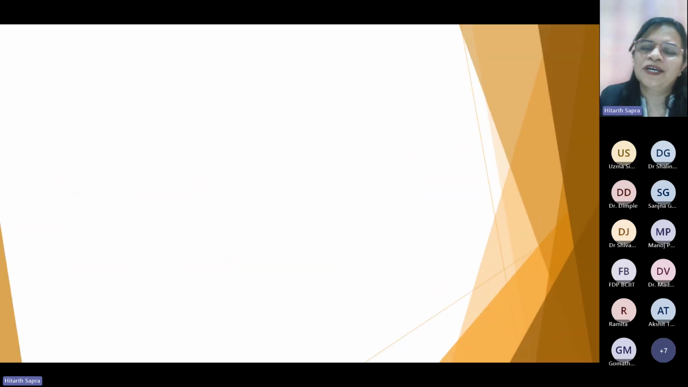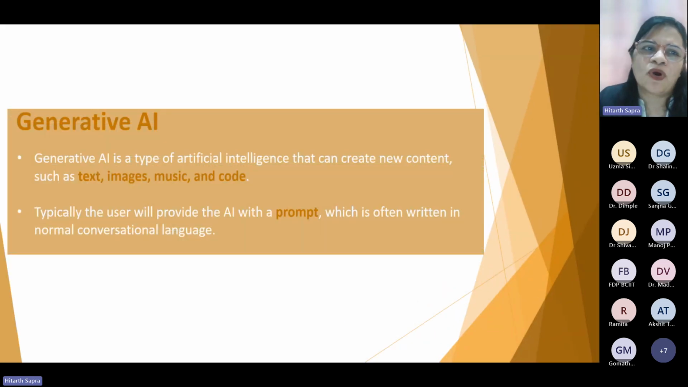Now, coming to a very small and layman kind of definition about what is generative AI, we all know that we want to generate something new, right? We want to generate content. It can be in the form of text, images, music, or code, anything that we want to generate. And if we are using artificial intelligence for that, that becomes generative AI.